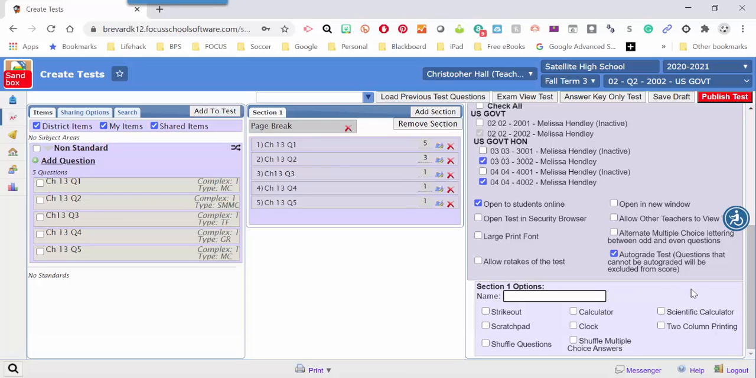Section options. So you can name the section, so I'll just call this one section 1. If you want to give directions for each section, they have to go in this name field. So you can get quite a few characters in there, but you may want to play around with that if you do have directions you want to add.